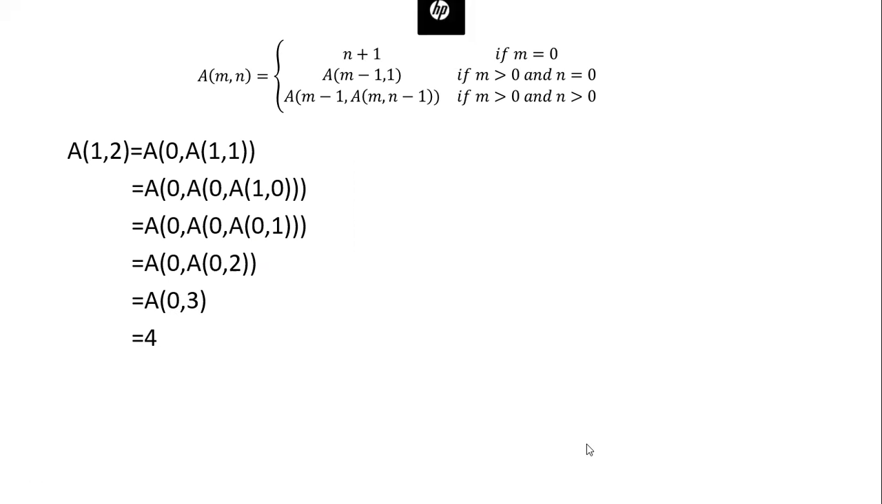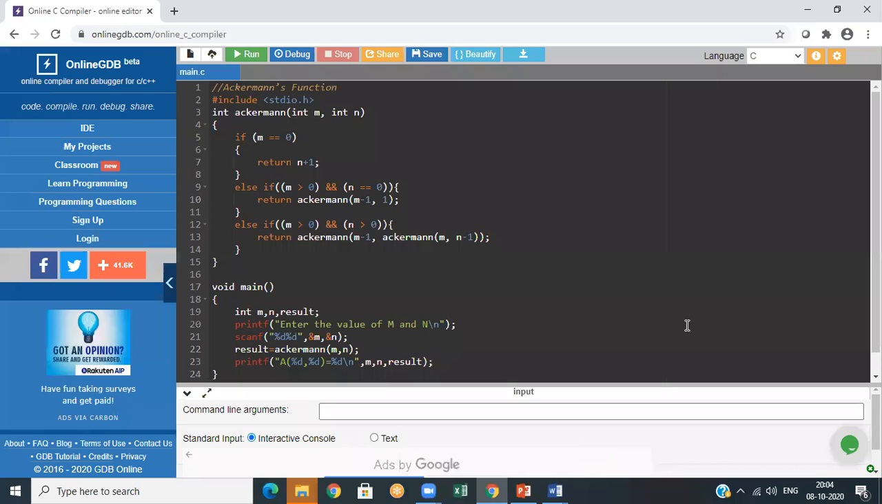Now let us see the program for this Ackermann's function. In the program, first I am writing the main function. In the main function, I need to read the values of m and n. Finally, I'll be calling the Ackermann's function, which will return the answer that I am storing in the variable result. First, from the user, I am reading the values of m and n, and then I'm calling the Ackermann's function by passing m and n.